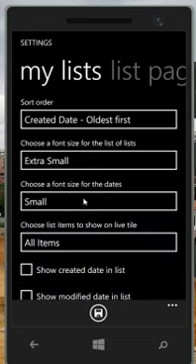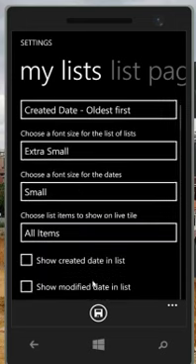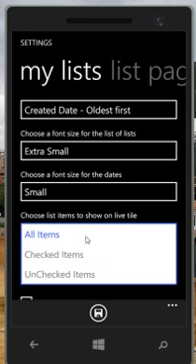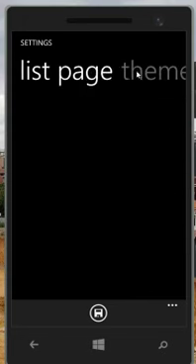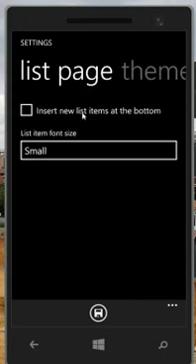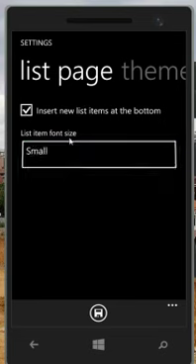You can change the size of the date that shows up in the list, and you can turn on the lists. Here you can also set what items show up on those live tiles. Do you want to show all your items, the checked items, or unchecked only? Next is the list page itself. Do you want new items added at the bottom or the top, and what size of font would you like for that?